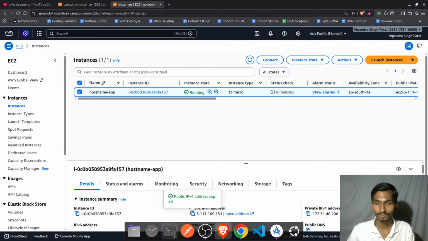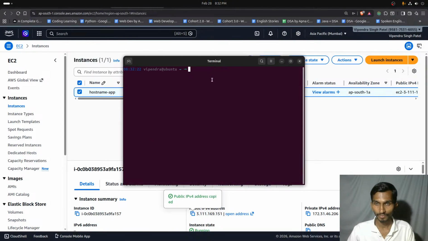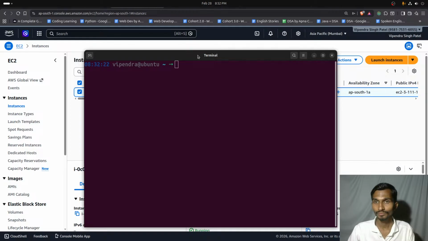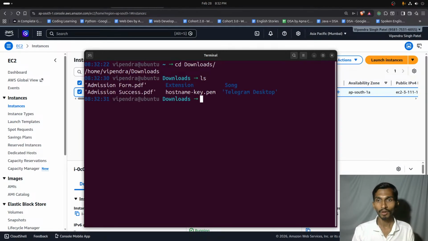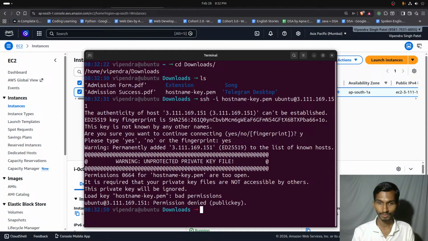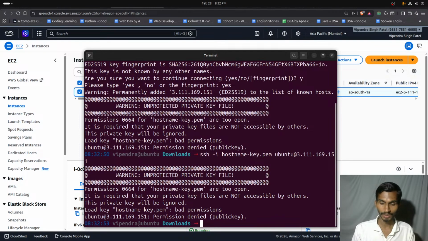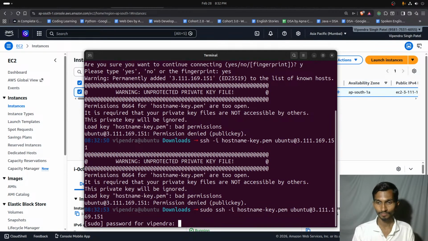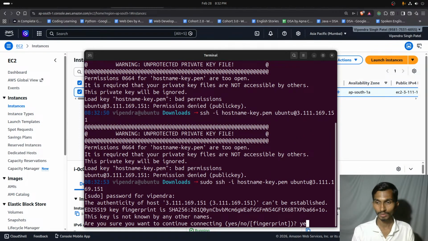Let me do one thing. Go to the terminal, and inside this terminal, cd downloads, ls, and I already have my SSH host name key. So I can just simply SSH into it, the key is going to be host name, and ubuntu@this. Yes, yes, and then this is the error that I'm getting. So I think I need to use sudo over here, and then it is going to be connected, if I'm not wrong.